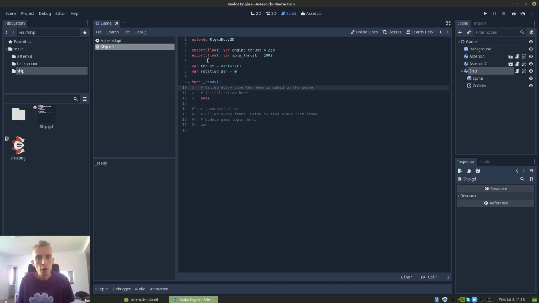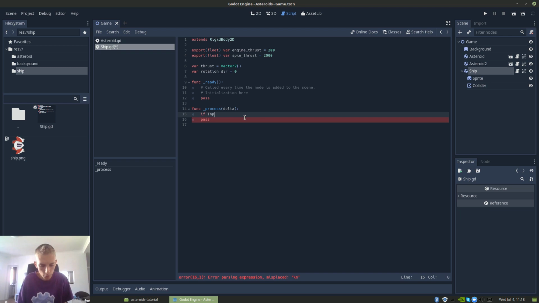Then these two variables need to be controlled by user input. So we're going to go down here and remove the comments from this function. We can remove these comments as well, and then we check for user input. So all the user input is located in a class called input. And in there we have a method called isActionPressed. This will check every turn if that particular key binding is currently pressed. And there is a key binding that exists by default that's called UI up.